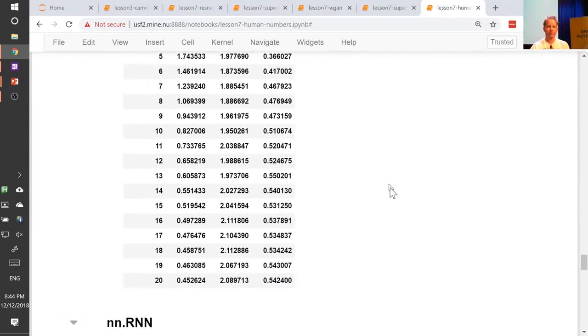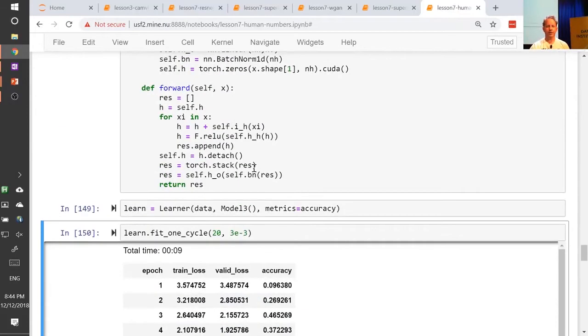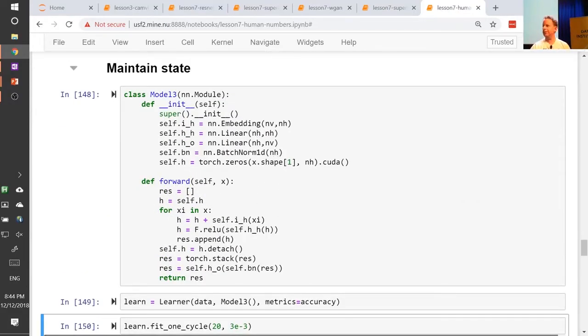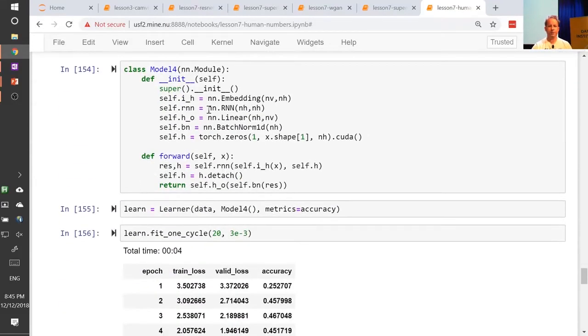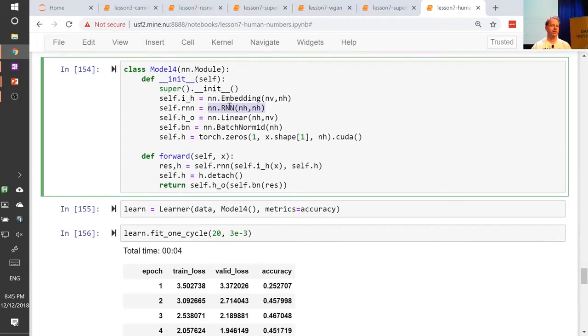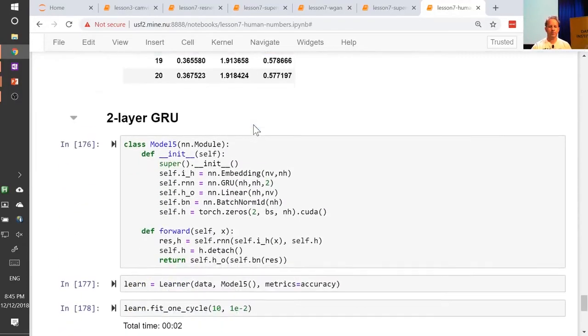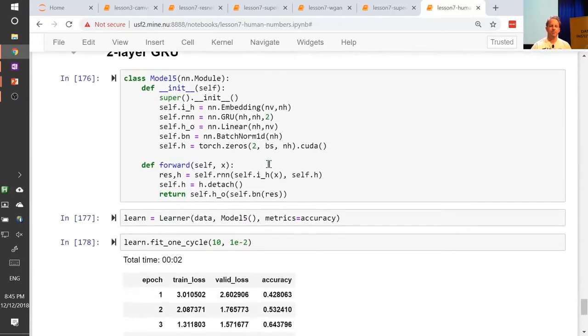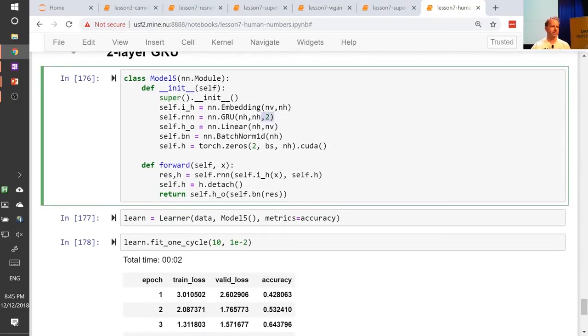Well, to get there, let's do some more refactoring. So let's take this code and replace it with the equivalent built-in PyTorch code, which is, you just say that. So nn.RNN basically says, do the loop for me. We've still got the same embedding, the same output, the same batch norm, the same initialization of h, but we just got rid of the loop. One of the nice things about RNN is that you can now say how many layers you want. So this is the same accuracy, of course. Here I'm going to do it with two layers.